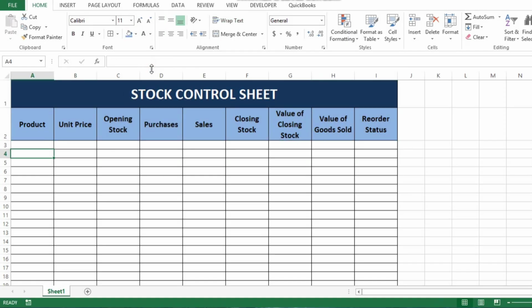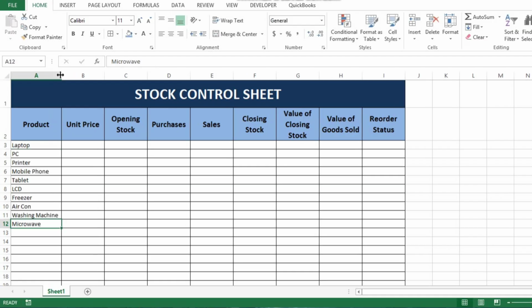Right, so now I'm going to write down our product names. This is an electronics business worksheet, so we will write down electronics names. Right, so here we have all the names. Now we will write down unit price. Okay, so here we have unit prices. Now we will write down opening stock. Now we will write purchases. Now we will write down our sales.